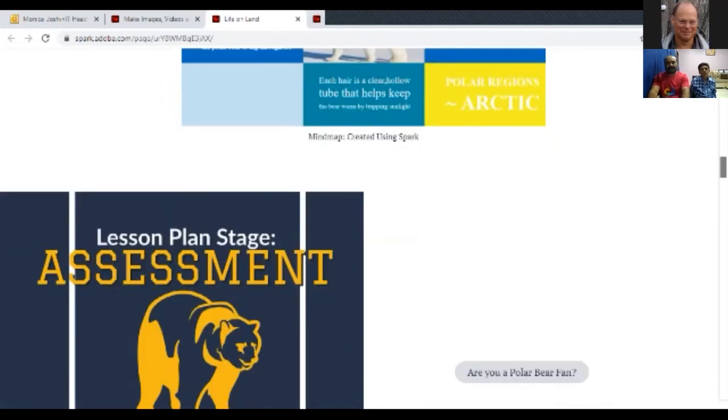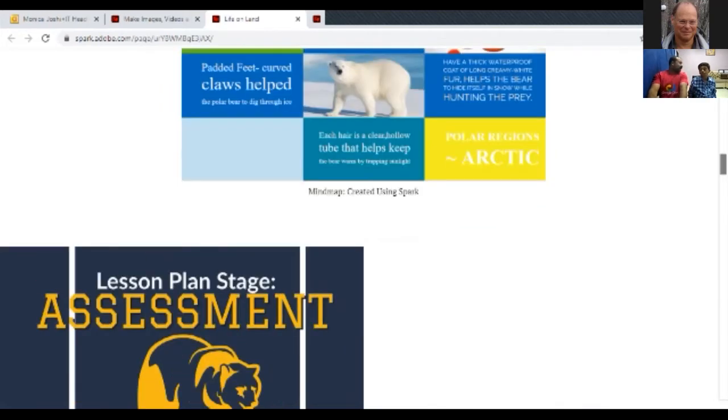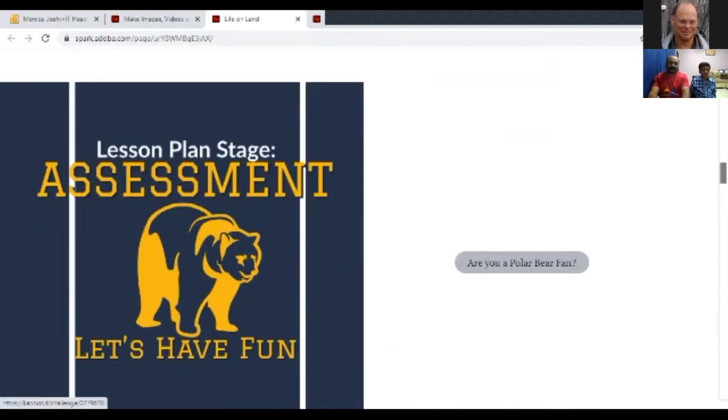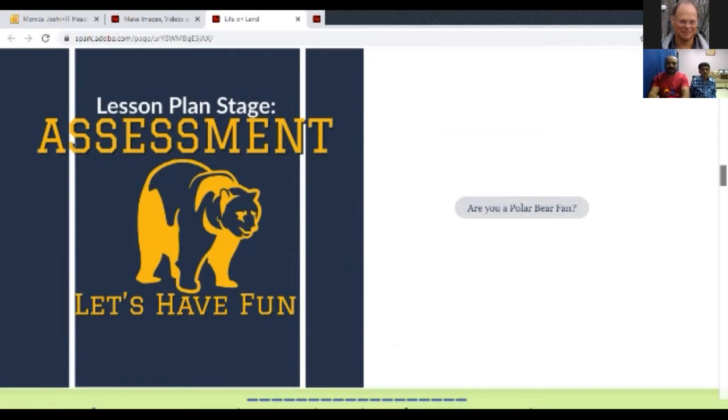So next, I'll quickly talk about this: the teacher has explained the animals, the polar bear, and she wanted to take an assessment. She made the assessment in the form of written question and answer, and she made the assessment title so interesting: assessment, let's have fun. Are you a polar bear fan? Instead of writing "today is the paper," she made that assessment also fun. So it's a kind of Kahoot quiz. When you click in here, the Kahoot quiz comes up and the children play those quizzes.